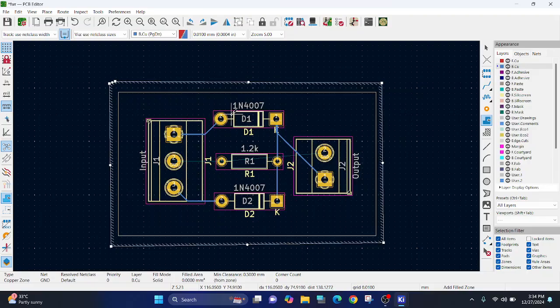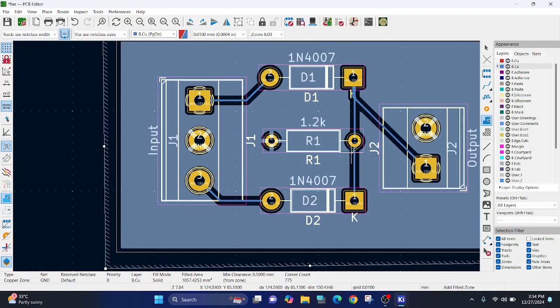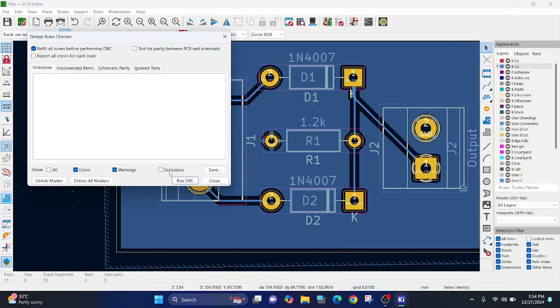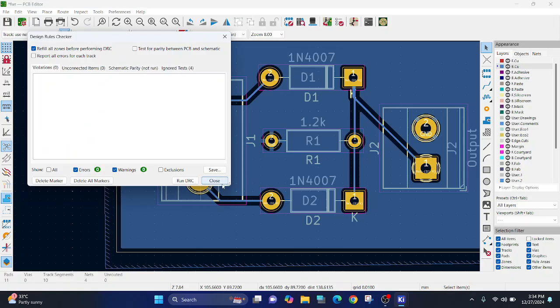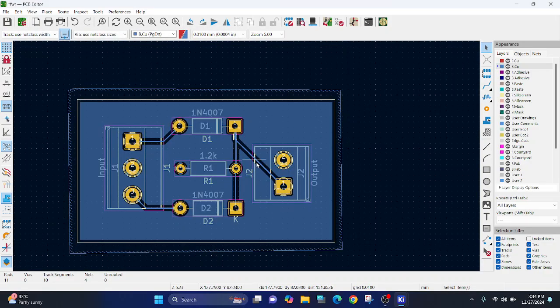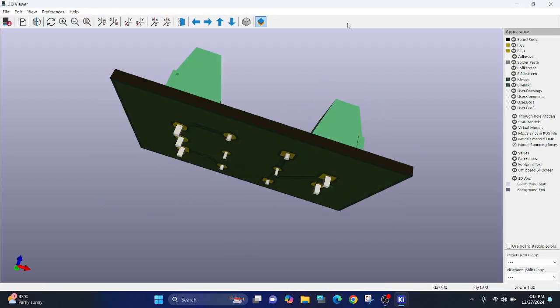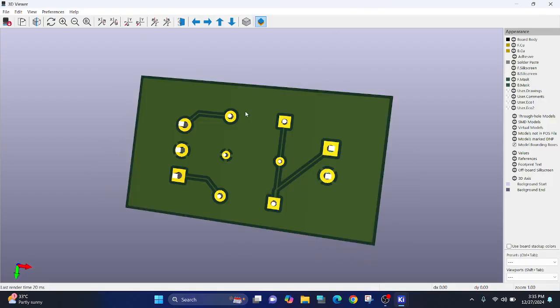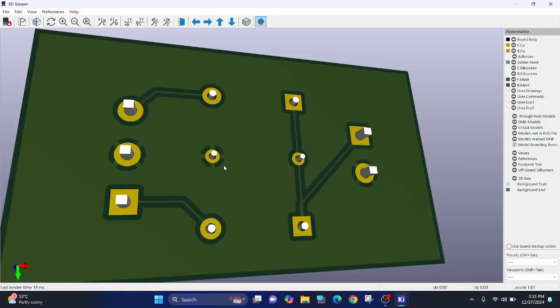And press letter B. So tracks have been created and also ground is connected. So we can check the design rules checker. Done. So our PCB is also created. We can check its 3D view. The ground is connected via this path.